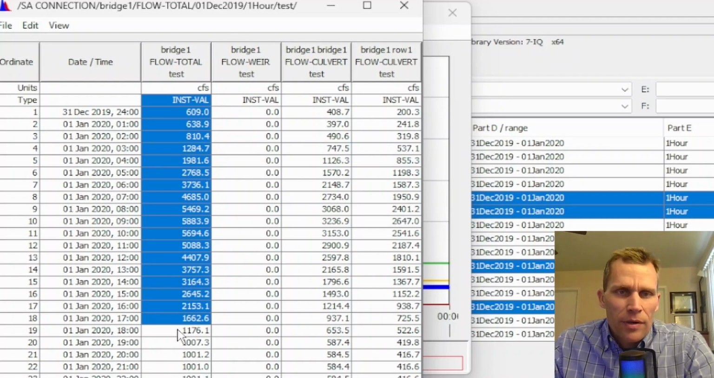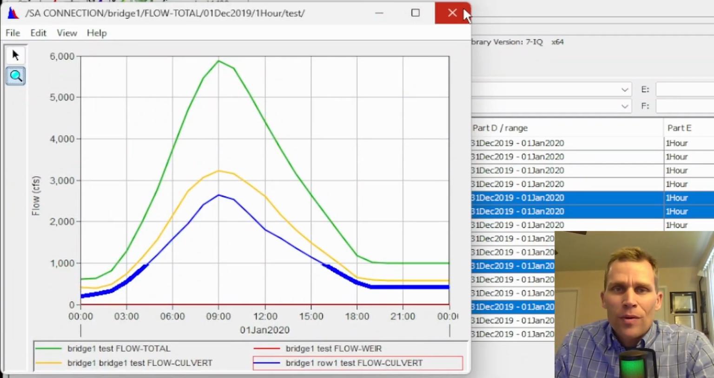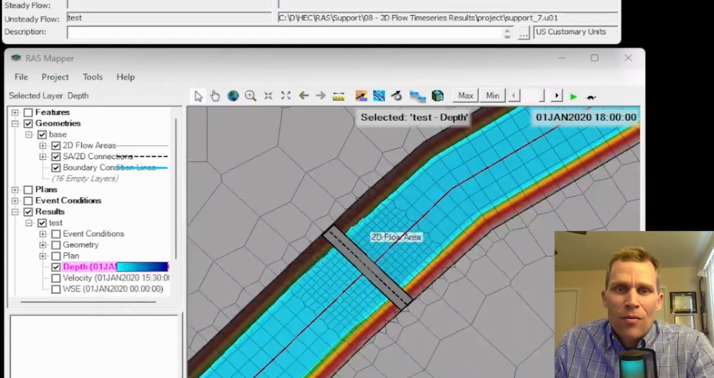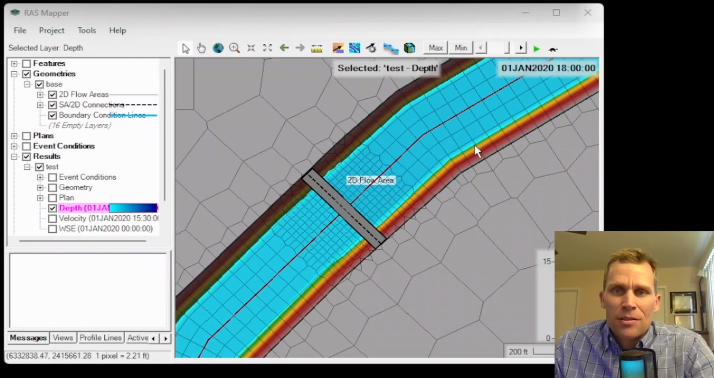All right, hope that was helpful in identifying the flow rate discharge through a structure when running a 2D simulation in HEC-RAS.